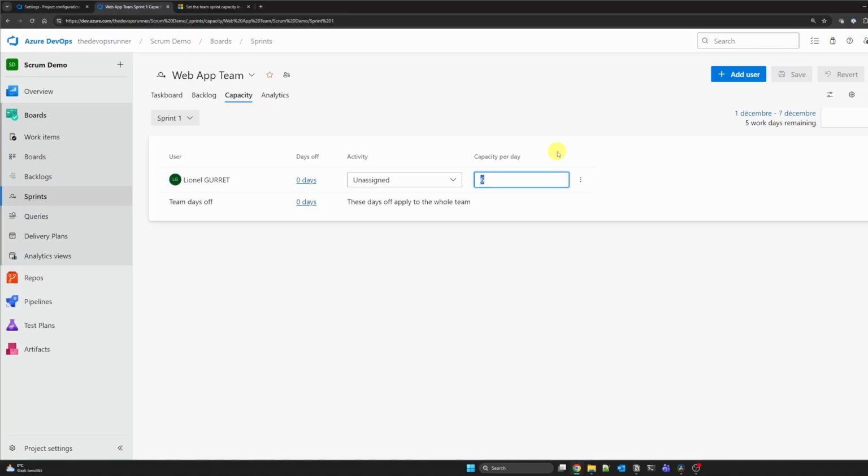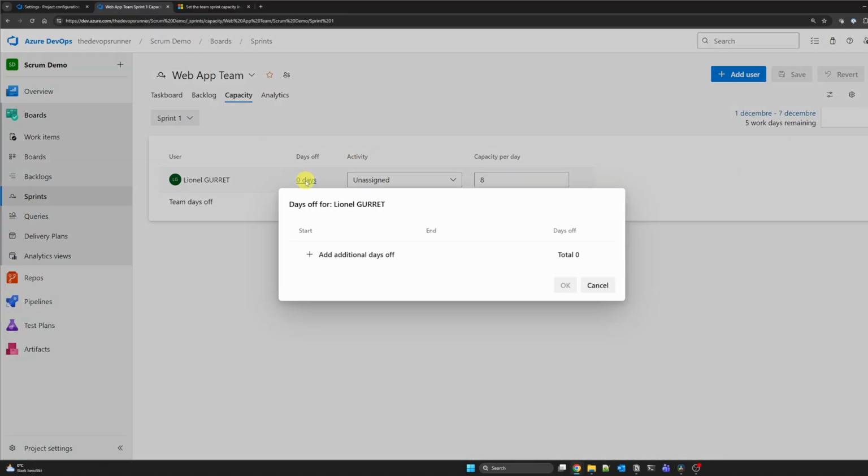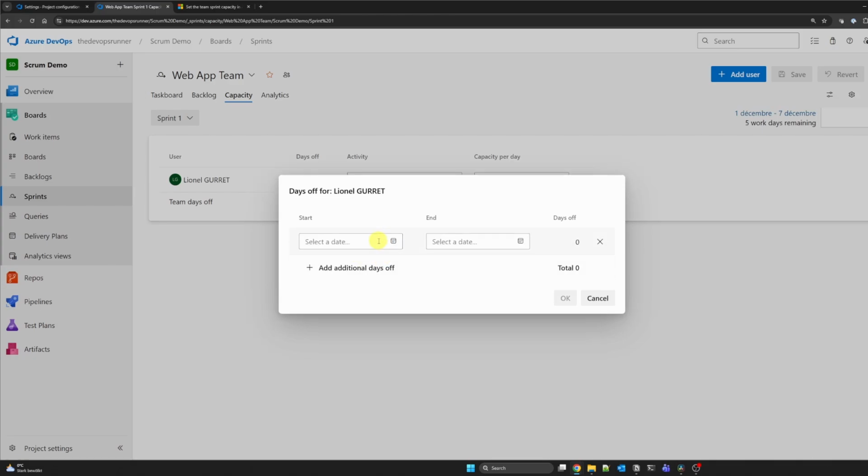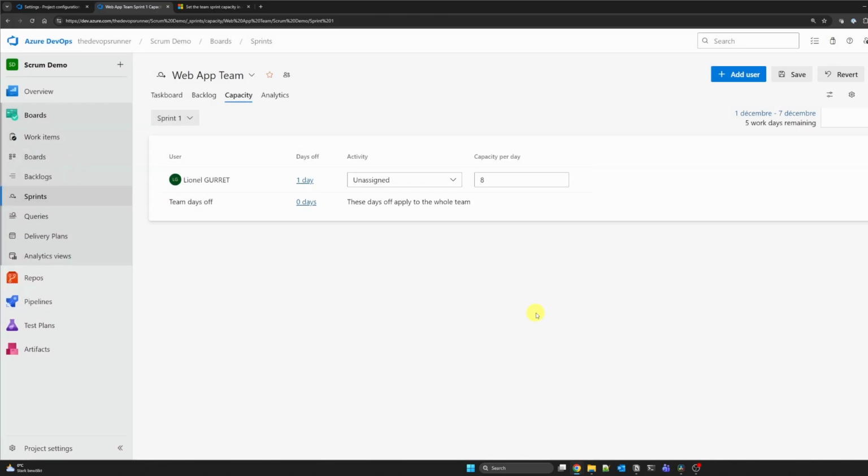Here you can set the number of hours per day each person on your team is available to work, and you can add days off for your team members who are on vacation, or even set team-wide days off. Be honest here, this isn't about tracking people's time, it's about making a realistic plan.